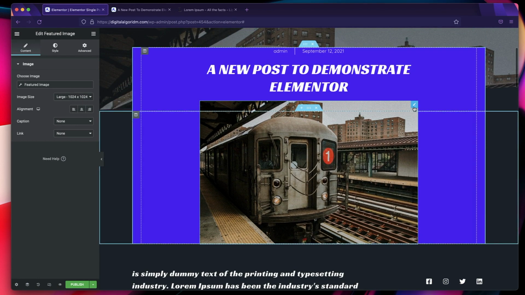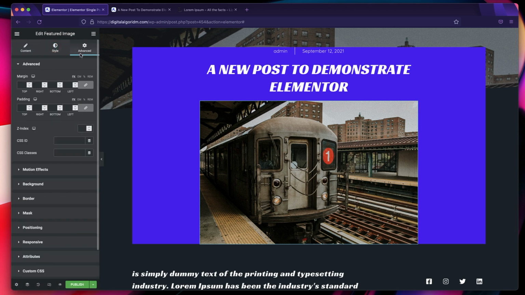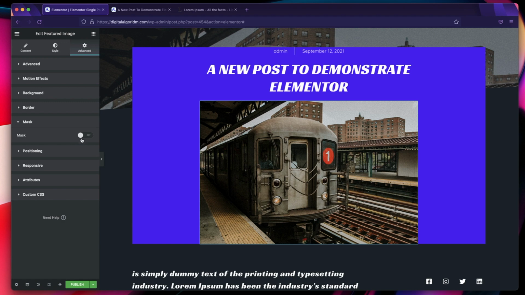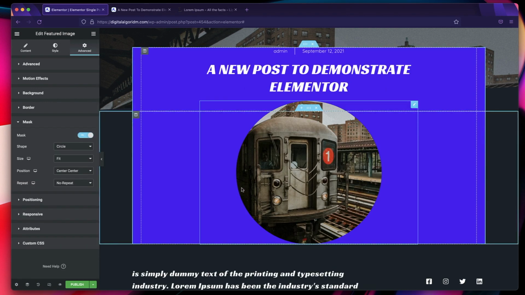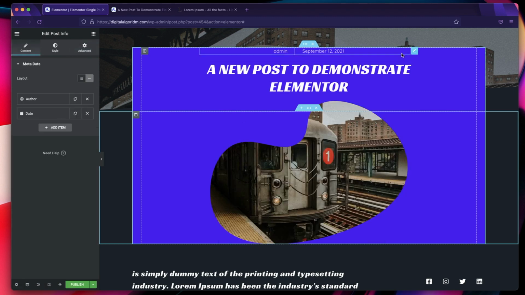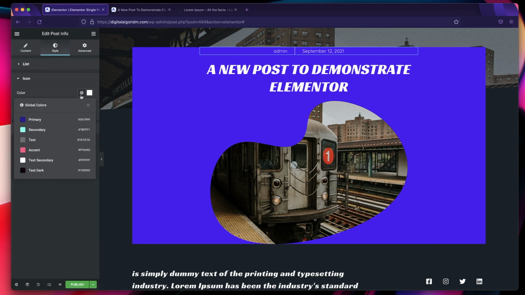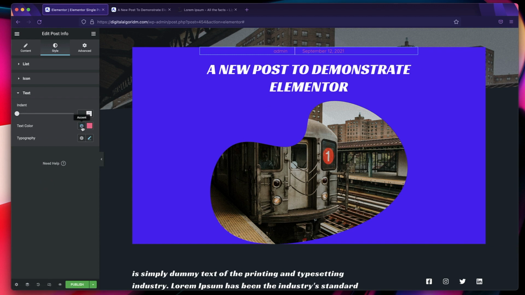Now since we can click on this featured image, click on the style tab or click on advanced, go to mask, turn a mask on, and we'll have that, or maybe we can have, so that looks better. Now let's customize each and every thing. I'll just click on this widget again, go to style, and let's change the color to accent color. There's no icon, so let's click on text. Let's change the text color to accent color, or maybe let's actually keep it at that white color itself.